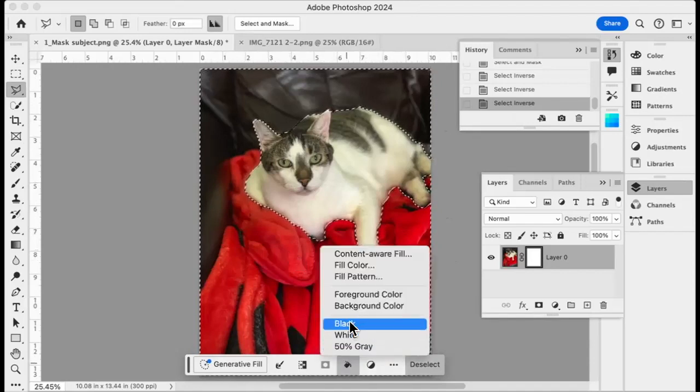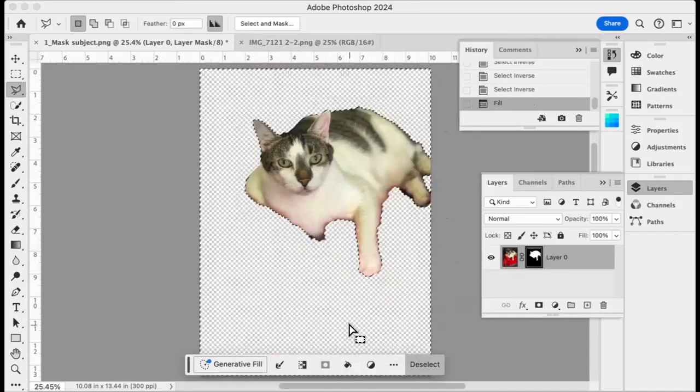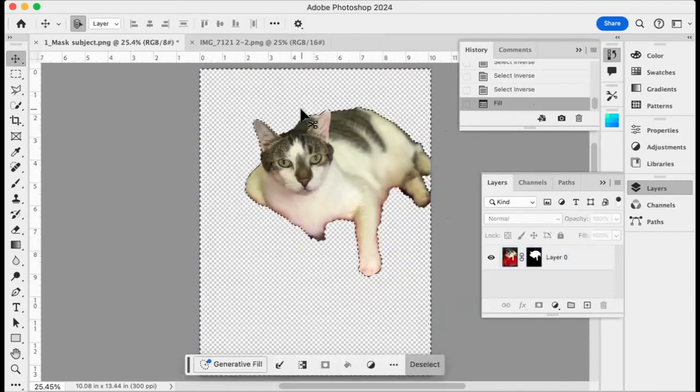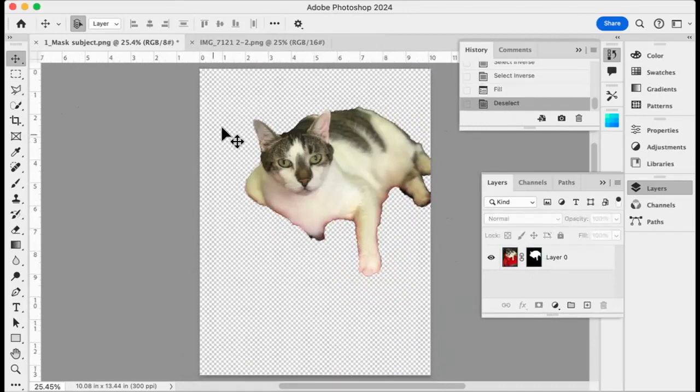So let's fill that. Make sure we've got the right frame. Fill it with black, and now we have a cat that's just floating in the air. So we can either hit Command D to stop that, or there is also Deselect here. So use the Deselect. Now there are some things that could be cleaned up, but I'm just doing this really quick.